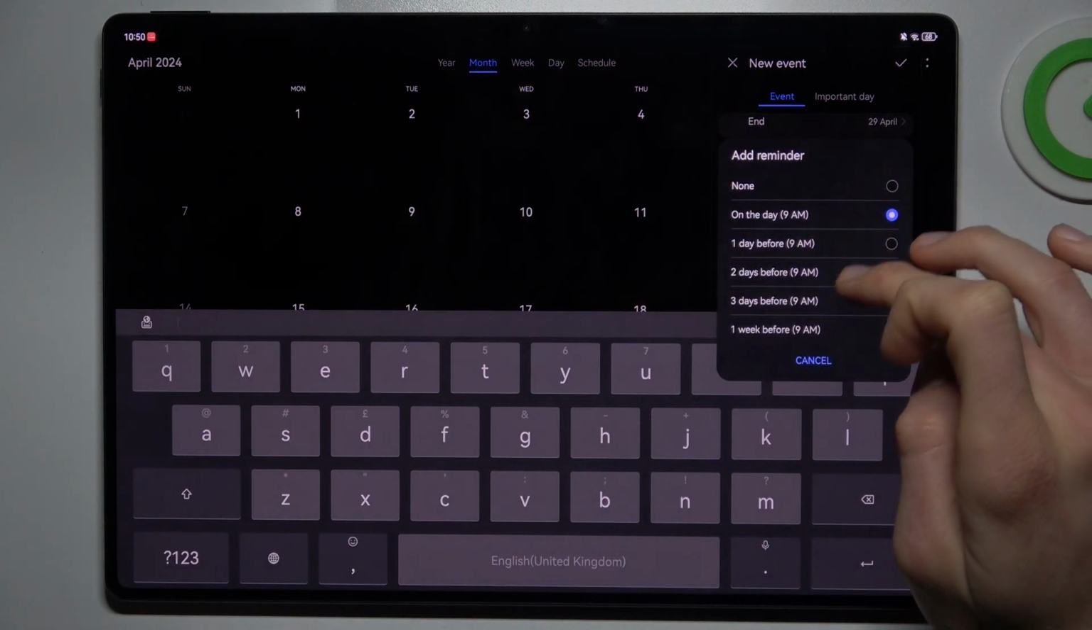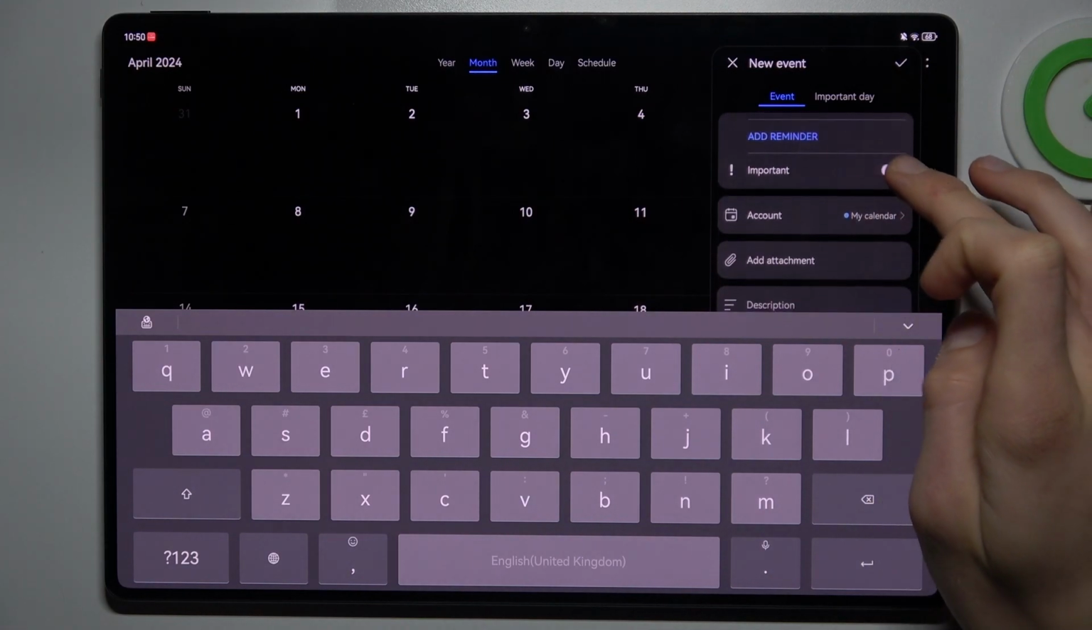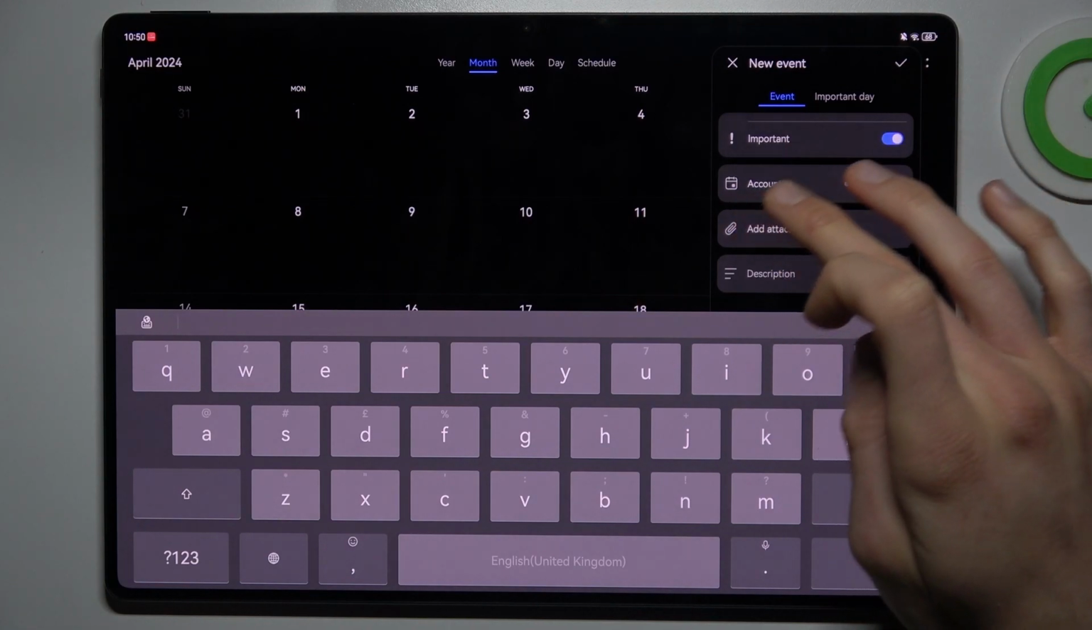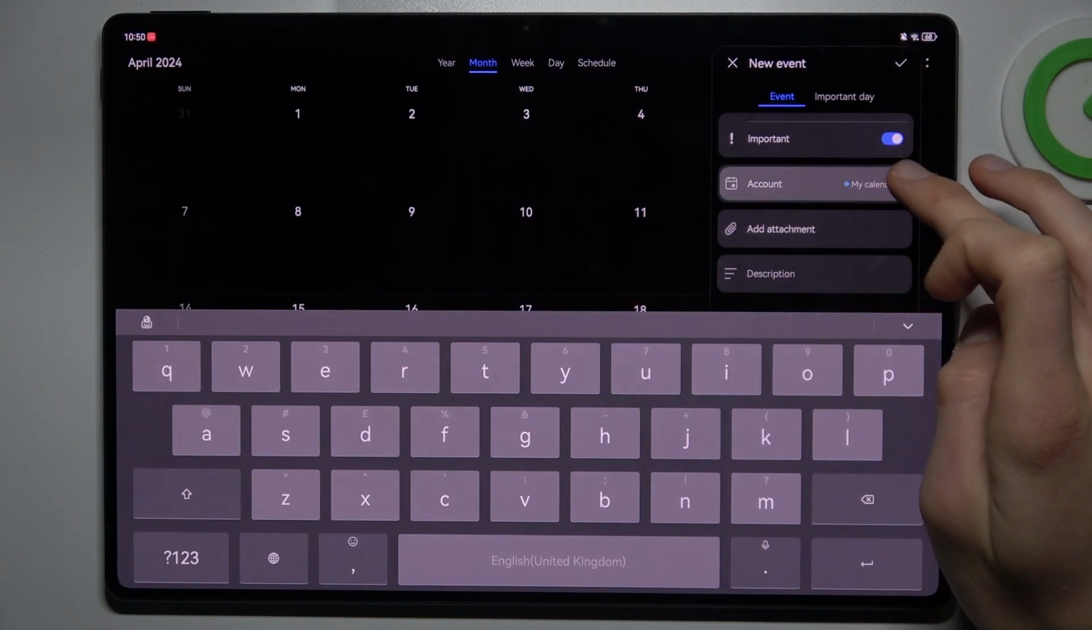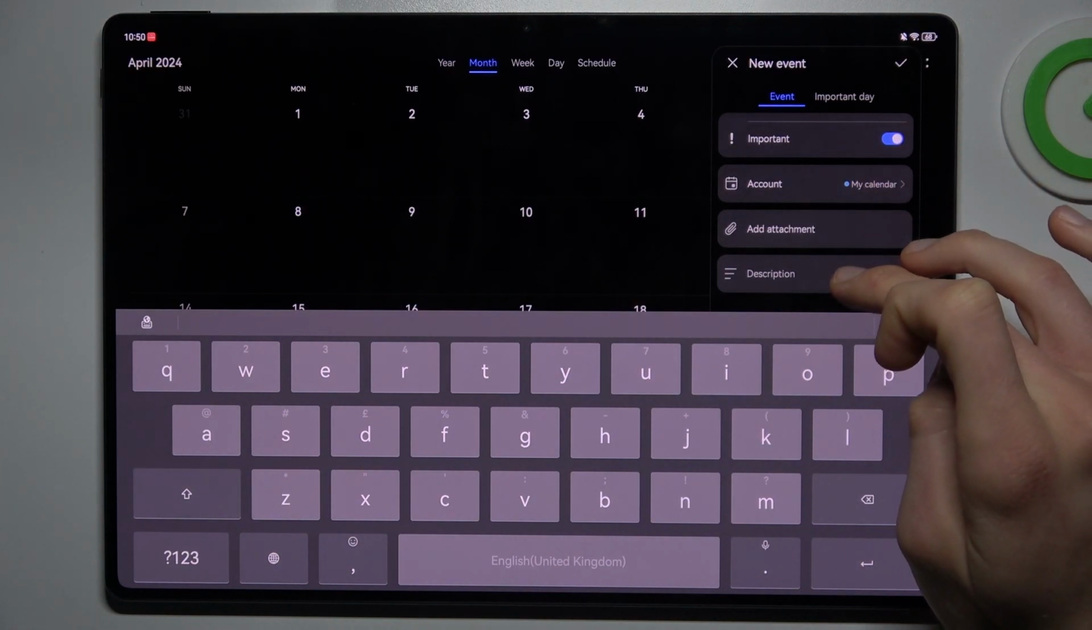Notification reminder of that, maybe 2 days before at 9, and we can add more than one. There we can set it with important, and we see it in our calendar. There you can add this event to our group on Gmail. We can add attachment and description to that.